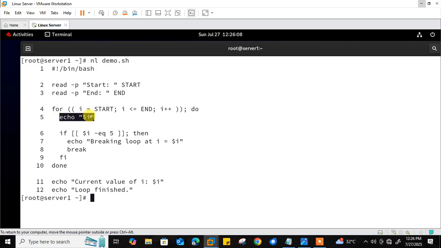Then in the next line we have echo $i, which prints the current value of i. Then the next line we have the if condition: if $i equals 5, then. This checks whether the current value of i is equal to 5 or not, and then we have echo "Breaking loop at $i". If the condition is true, meaning i is equal to 5, this line prints a message, and we go to the next line for the break. Here the break exits the loop immediately because the condition became true, even if it hasn't reached the end. If I have 3 and I have 10, and 5 is there, it matches, and it will break the entire loop at that moment.